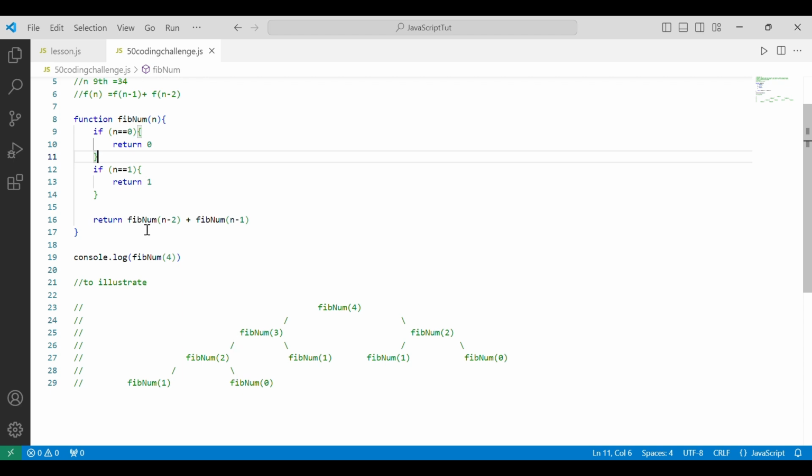And now we are calling this function again. We're calling fibnum 3. What is fibnum 3? Fibnum 3 is fibnum 2 plus fibnum 1. If you look at this again, if it's 3, then 3 minus 2 is 1, and 3 minus 1 is 2. Then for the fib 2, it's calling fibnum 1 and fibnum 0.